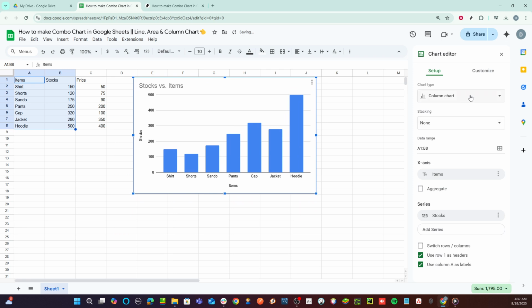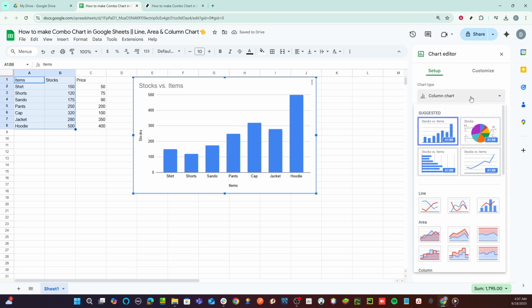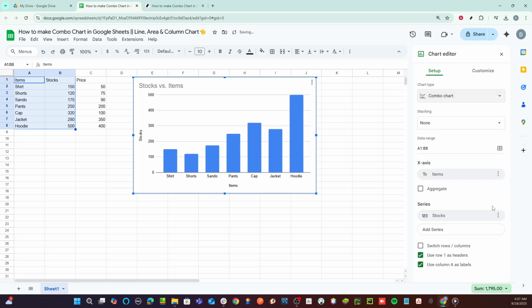Now, in the Chart Editor panel, you'll see that a default chart type is selected, often a column chart. Click on this and look for the Combo Chart option. Select it, and your chart should automatically update to reflect the new combined data visualization style.